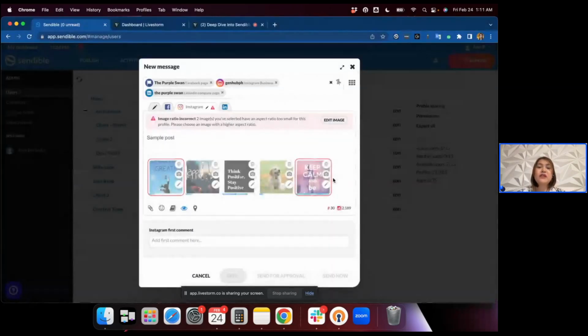All right, now notice that the flag is now different. It's now telling me image ratio is incorrect. I have two images that I need to fix. I can either click edit image here or click this pencil icon. Those two images are these two with the red borders, the first one and the last one.